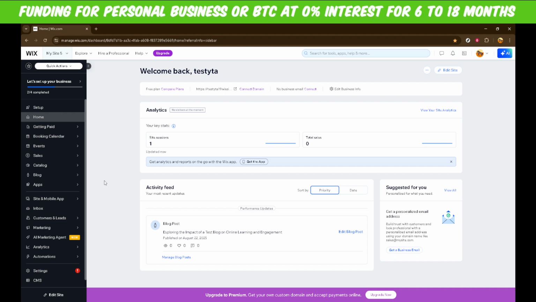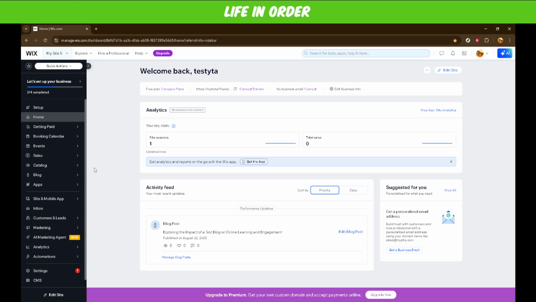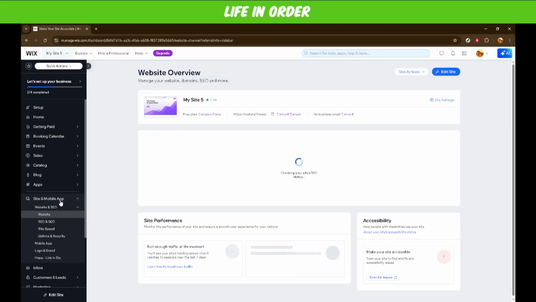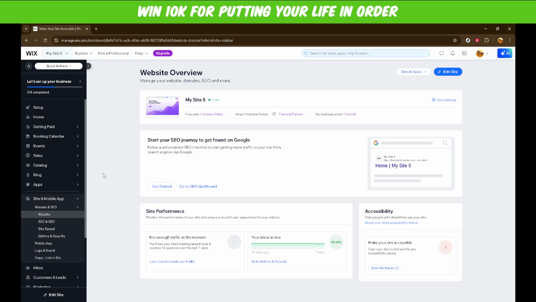First, let's navigate to the Wix dashboard. To do this, open your preferred web browser and enter the URL for manage.wix.com. Once you're on the home page, you'll find yourself looking at a neatly organized dashboard. From here, you'll want to locate and click on the Site and Mobile App option. This section is where all the magic happens, allowing you to easily manage all aspects of your website and mobile applications.